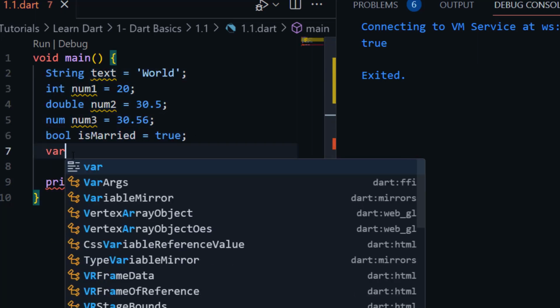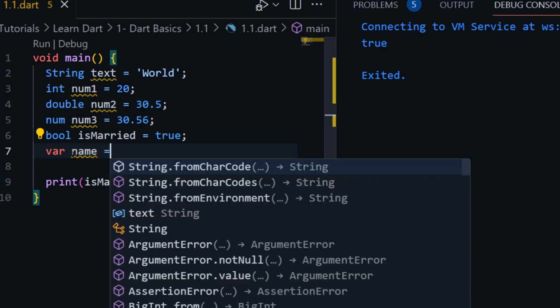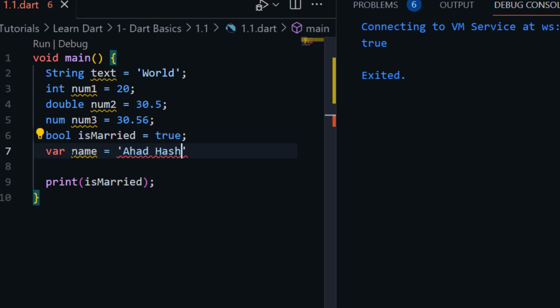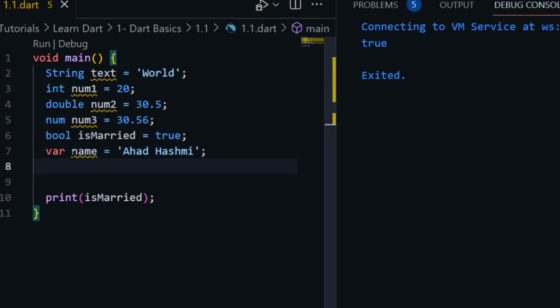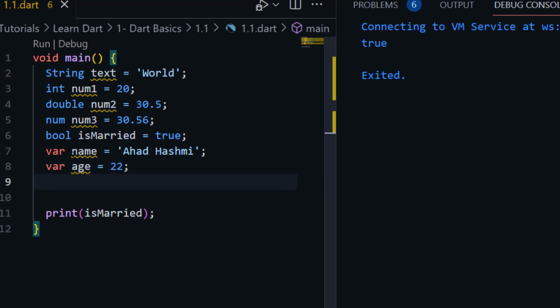Let me declare var name, right? Here you can assign a string, Ahad Hashmi, right? You see it stores the value. Let me declare another variable, var age, right? Here you can store an integer. Let me declare another variable, percentage. You can write here 77.2, right? You see var is very helpful. We can assign any value to var.